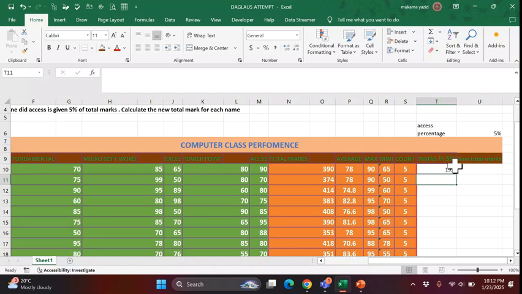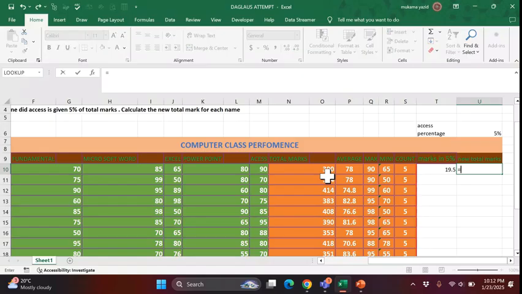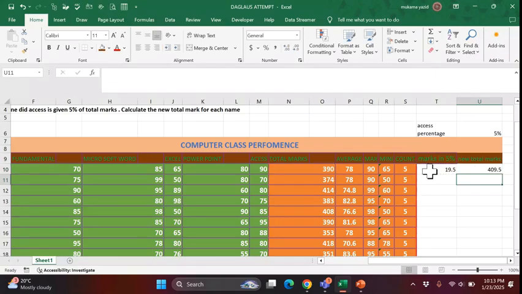If I want to get new marks for this first person, I will say equal sign, this total marks plus this one, which is 19.5. This is the new marks. 340 now becomes 400. So 19 is equivalent to 5%.